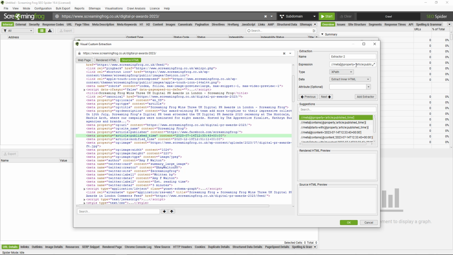Again, this has picked out some syntax, but you can see that nothing is currently being extracted. This is because the data chosen here is extract inner HTML. If I chose HTML element, it would extract the whole thing. But actually what I'm interested in here is this particular content attribute that has the date.